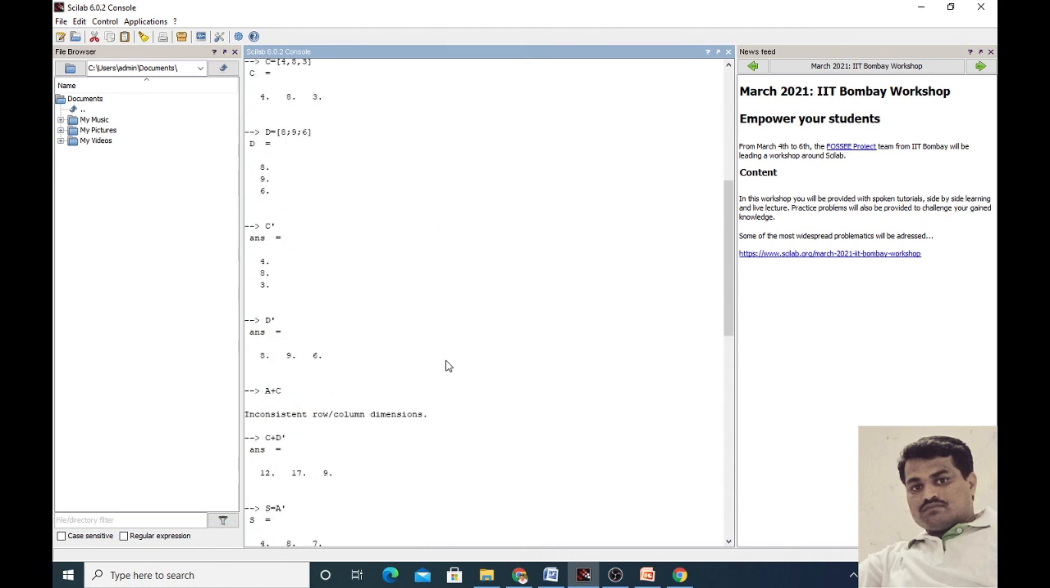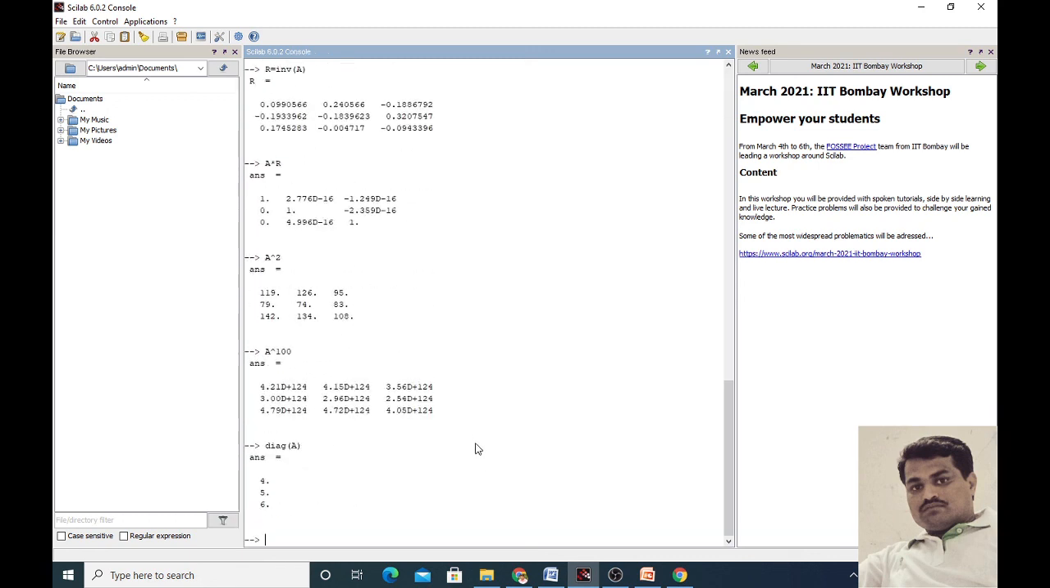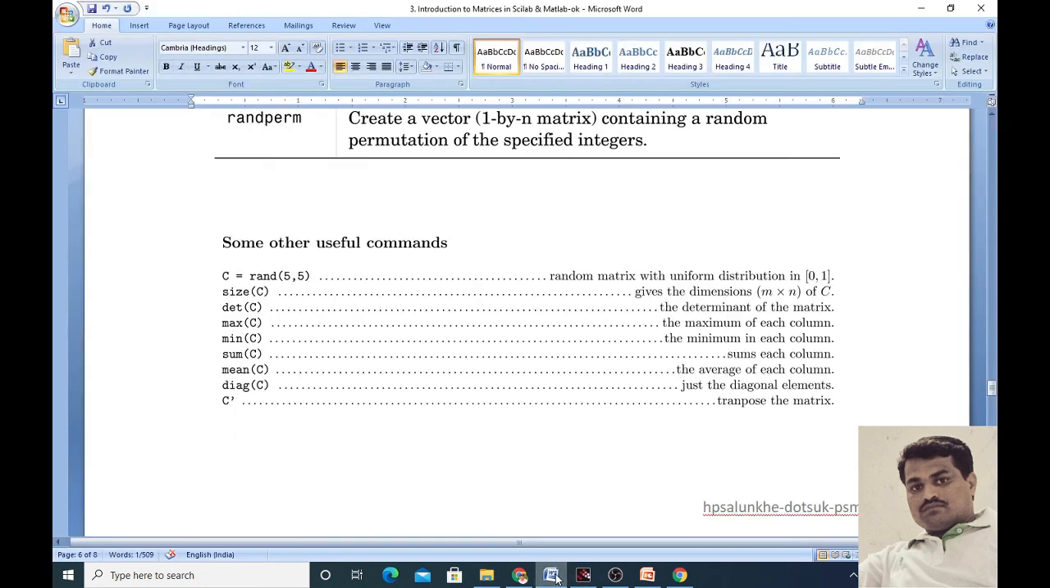We know the matrix A. What is the matrix A? Here is matrix A. What are the diagonal elements? 4, 5, 6. If we apply the command diag of A, we get 4, 5, 6. It means that if we have already defined the given matrix A in Scilab, then at any time we can extract any information from it. We can take the diagonal elements, or sometimes only the first row elements or only the 10th column elements. We can extract that information from the given matrix in Scilab.